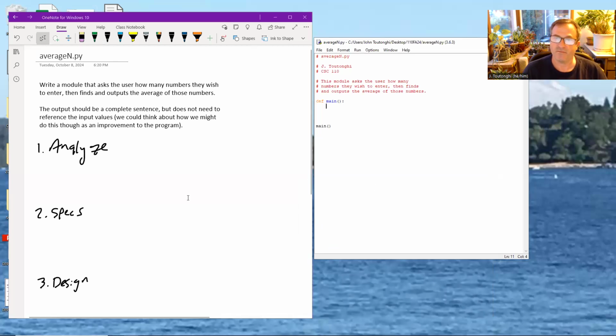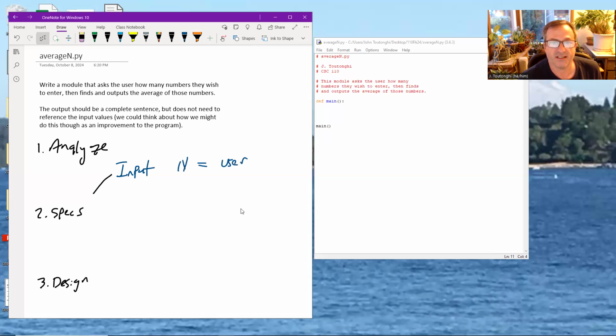So we're analyzing the problem. We're going to dip into the specifications at the same time. So we need to get the number of numbers that the user is going to input. For the input, there's two types of input. One is this N. This is coming from the user, and it's the number of values that they're going to enter. So let's suppose that they enter in 4. So then what's going to happen? We need to have the user enter those 4 values.